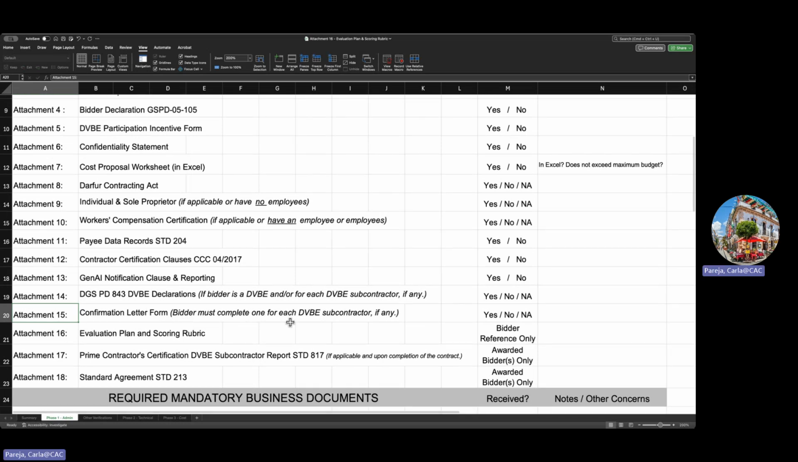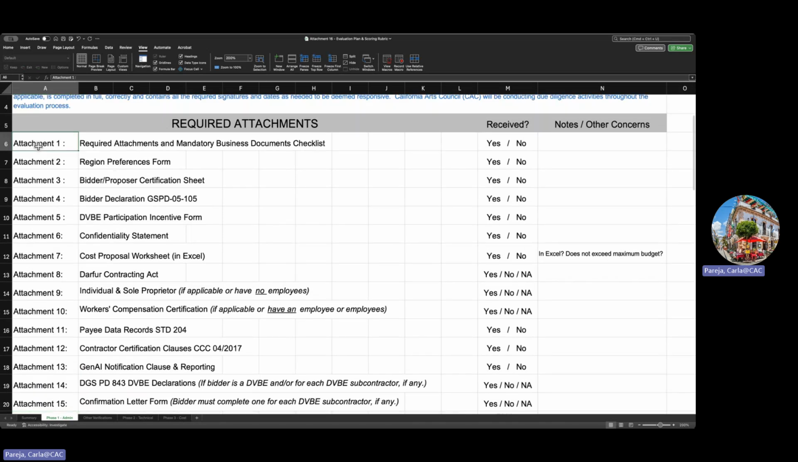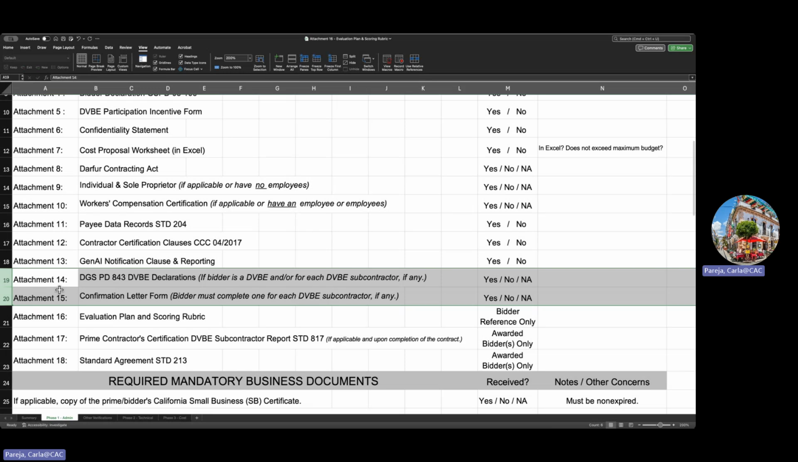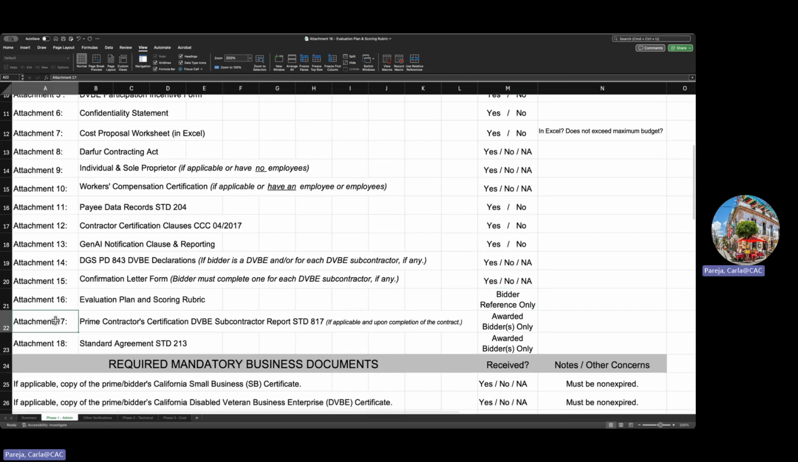If it doesn't apply to you, then you simply indicate NA on the attachment 1, and there's no need to submit this form because it doesn't apply to you. And attachment 16, evaluation plan scoring rubric, you don't need to submit that because this is for bidder reference only. Same thing with attachment 17 and attachment 18.